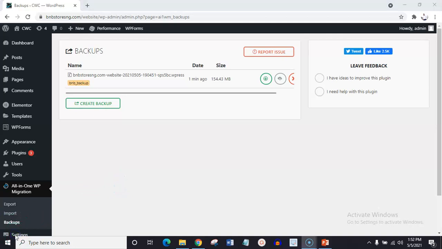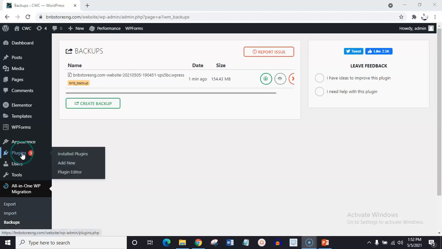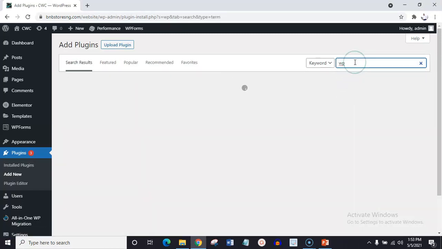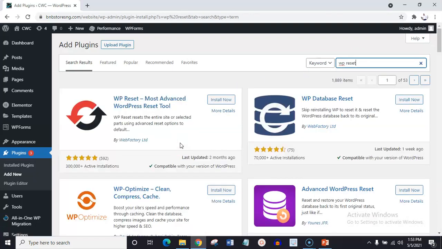So the next thing will be how to reset your WordPress website to default. The first thing is to install the plugin. So click on add new, and you search for WPreset. To look for it, this is it, WPreset.